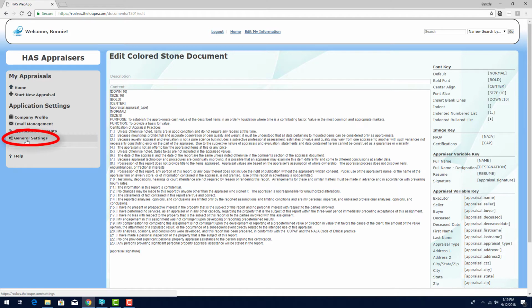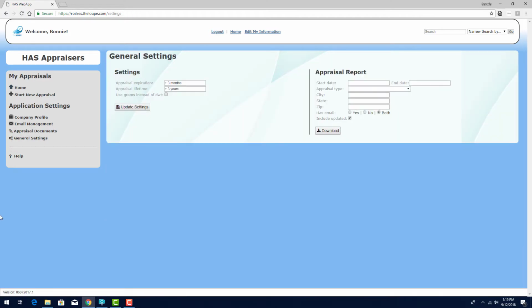Finally, General Settings contains two settings that apply throughout all appraisals. Appraisal expiration determines how long the document will be available for the customer to download, and appraisal lifetime sets how long the document will be valid. There is also this option to switch between grams and pennyweight.